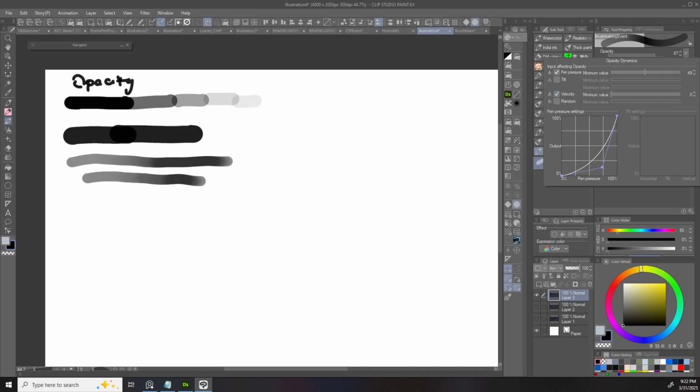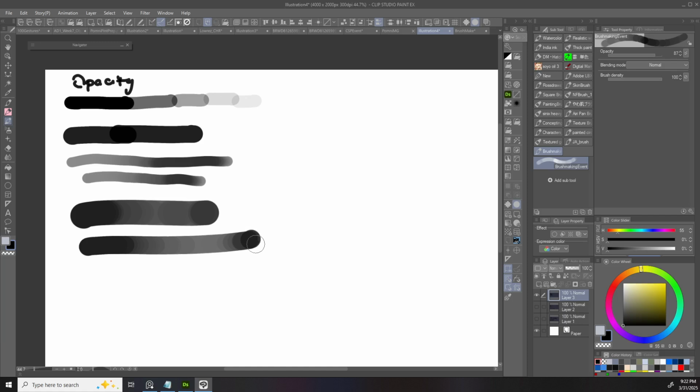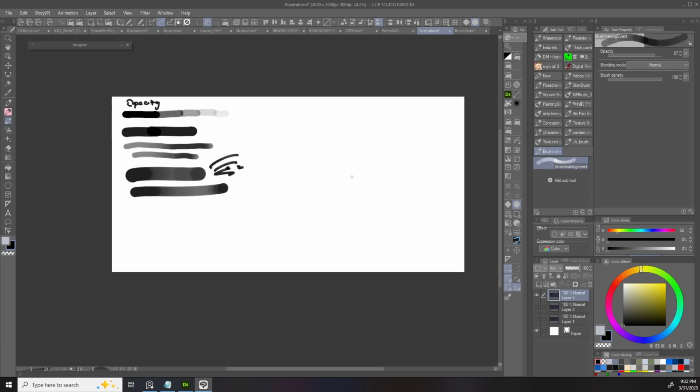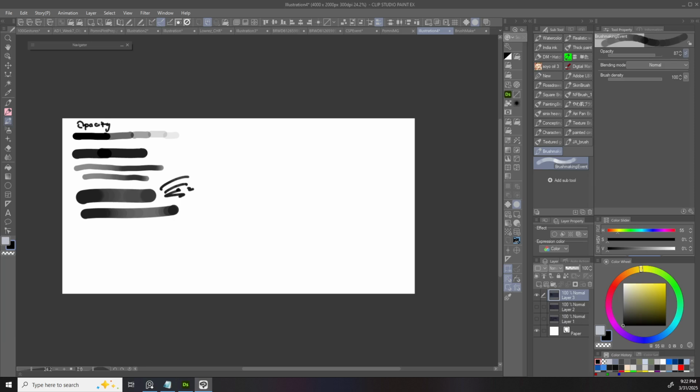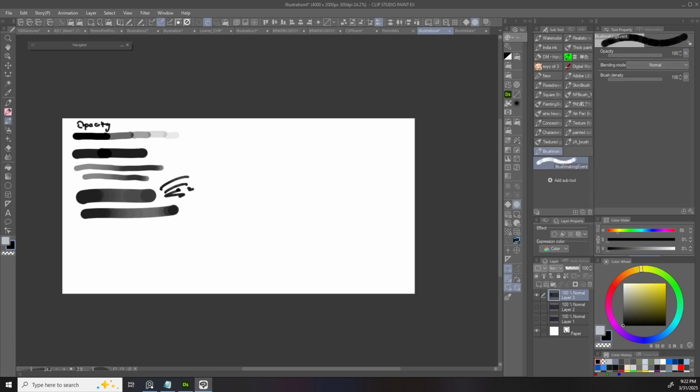You can add velocity, tilt, and randomness. And you see, the moment I add all those effects, it feels a bit more natural, in my opinion. It feels more fun to draw than with this one. So that's opacity in a broad overview.